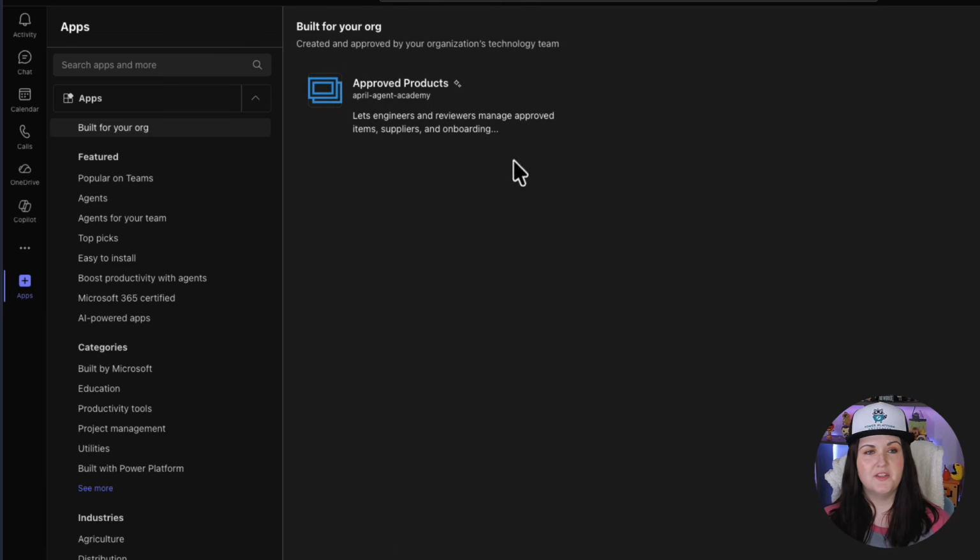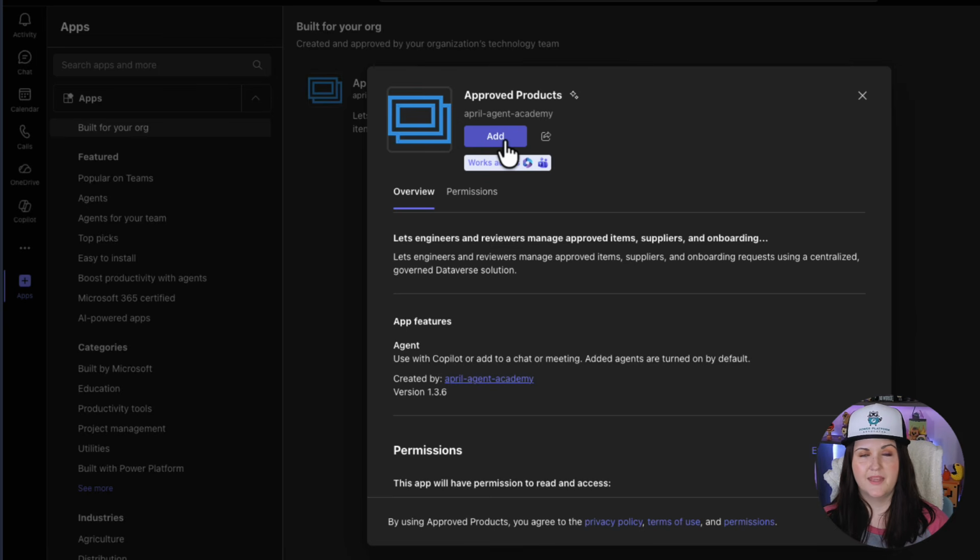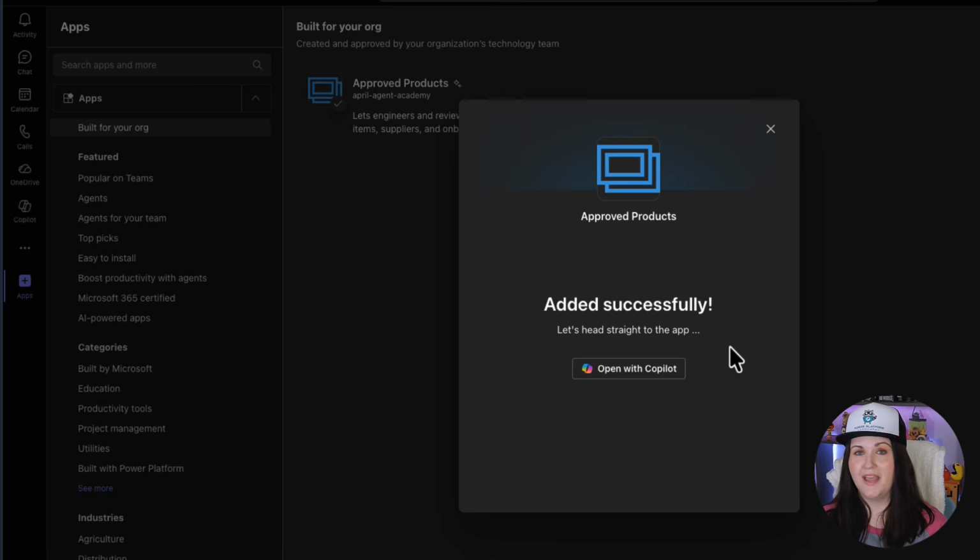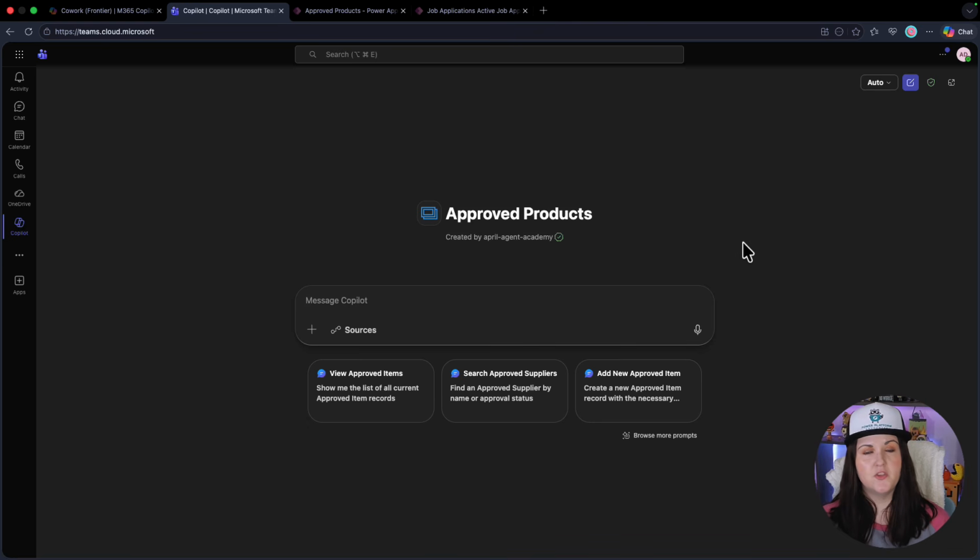And if you want to use it, just click on that application and select Add to add that into your Teams experience. Now we're all good, and we just open with Copilot. And once you get to this point, this should look familiar, and it looks like any of the declarative agents that you use or you might have built in Agent Builder for Microsoft 365 Copilot. So you can interact with it the same exact way.